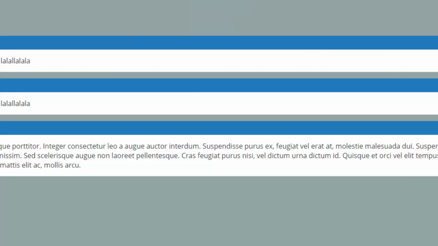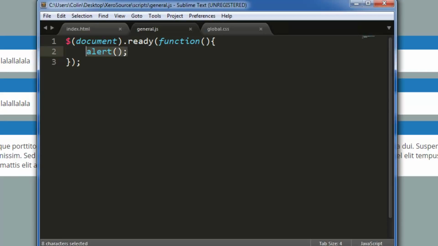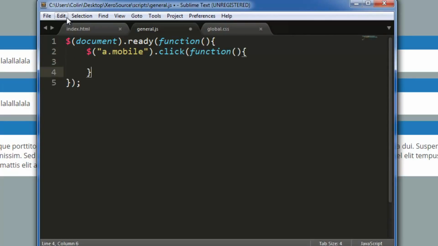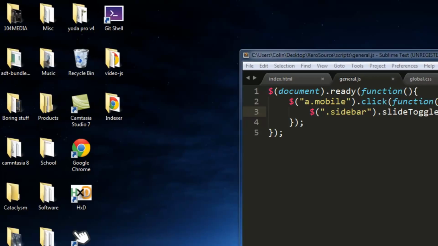So now that we know that jQuery is working, we can add in a listener for the mobile. So we can reference a.mobile.click, call the function. So create a new function here, and what the function is going to do is slide toggle the sidebar. So .sidebar .slideToggle fast. That's what we'll do. Fast. Now let's try this, and we'll go down.